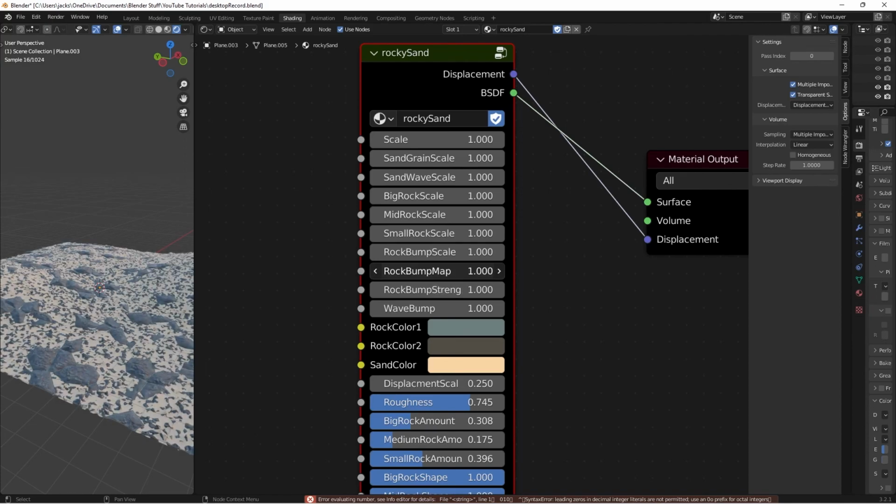We can change the rock bump map to like a 0. That sort of does this. Change it to like a 0.1. And it changes how rocky and defined that is. We can change it to a 100. And that makes the bump super fine on the rocks.